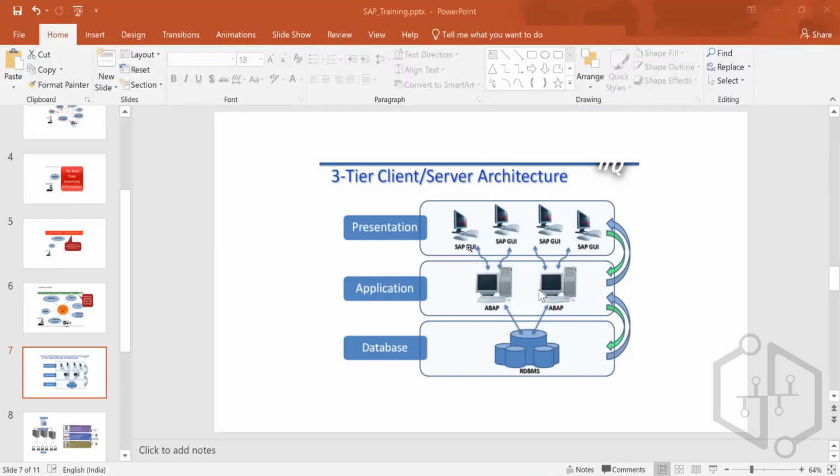Okay, so presentation and application both don't have any local data, but anything you insert will be stored in a database.